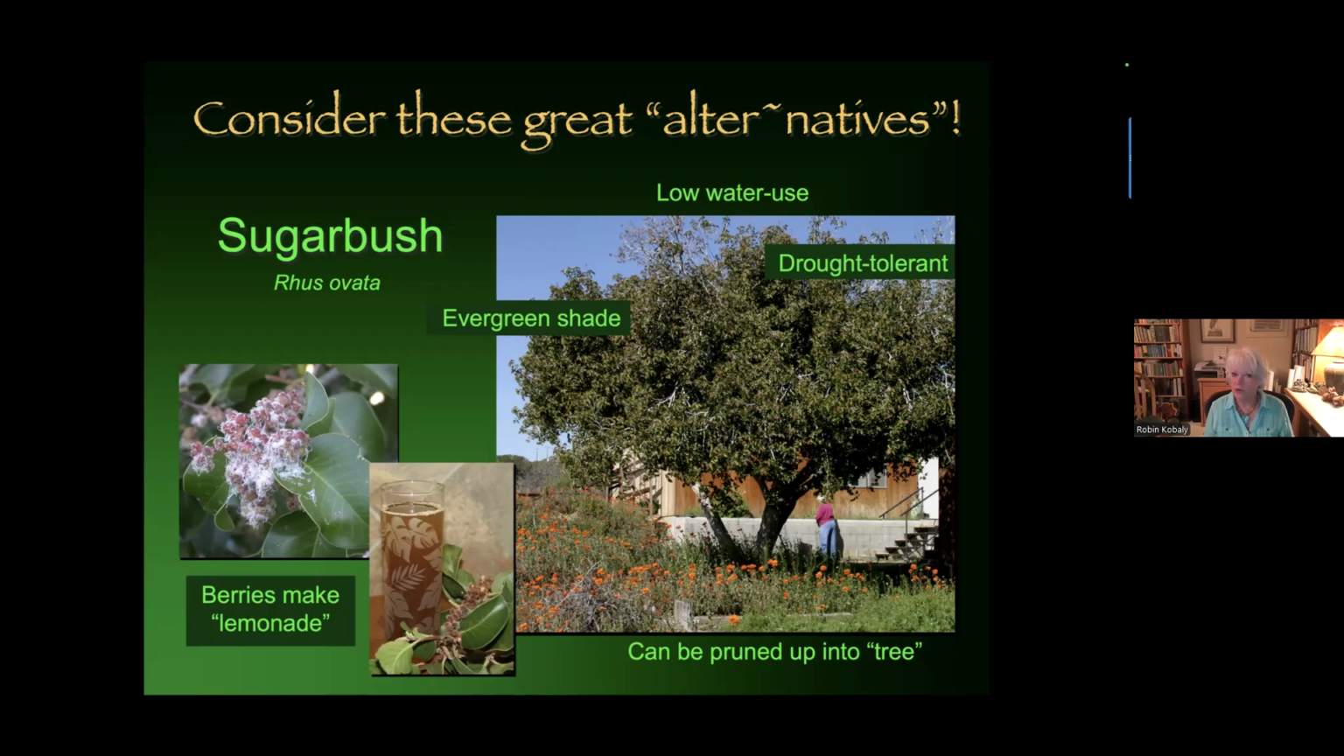The bark is so beautiful in age on a sugar bush. It's called sugar bush because when the little berries, that are actually drupes, are ripe, they ooze a sugar that is both sweet and tart. And you can collect those berries and soak them in hot water and make your own lemonade. If you like lemonade sour, don't add anything, but I like to add a little bit of agave nectar. It just makes the most lovely lemonade type drink.